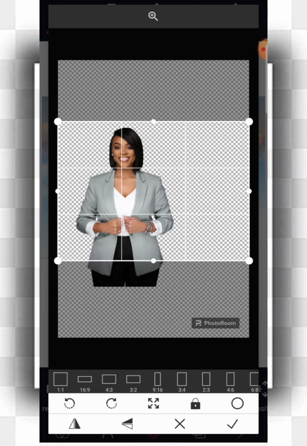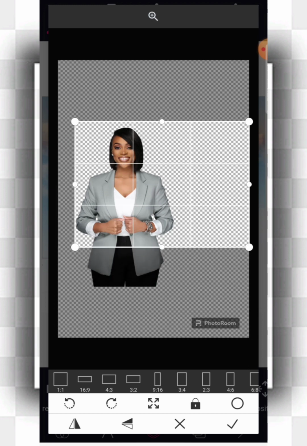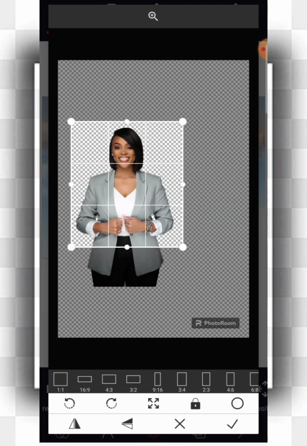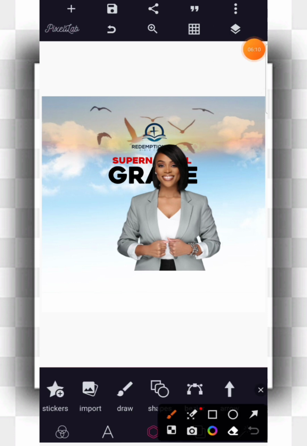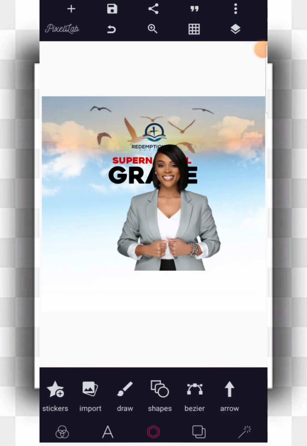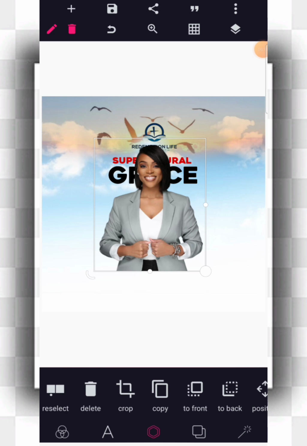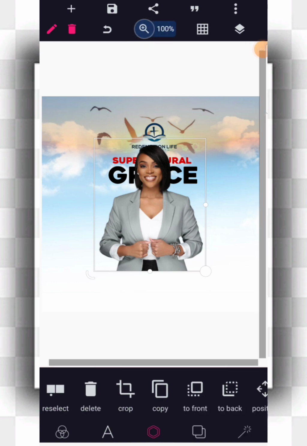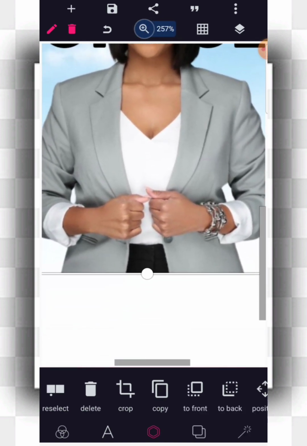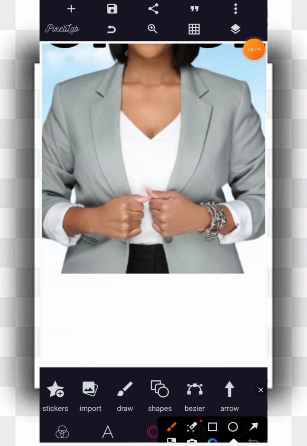So this is the image, but I'm going to crop this nicely, just a few centimeters to her lower sides. Then I click on the check mark, and if you look closely, you can notice that the lower edges of this image are too sharp, so we're going to blend it with the background. How do we do that? First of all, click on the zoom button right here to zoom into the image. So let's zoom in, and you click back on the zoom button, then you can see what I was talking about. It's so sharp. This is not professional.